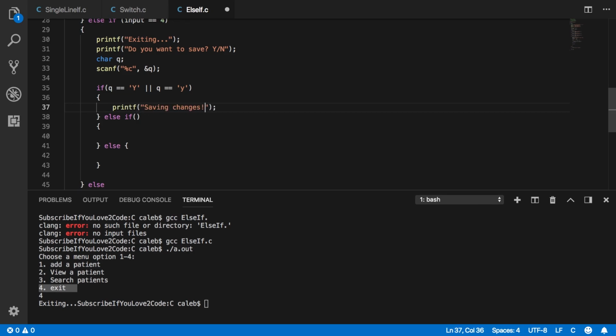saving changes. Else if, let's say Q is equal to capital N or Q is equal to lowercase n. In this situation, we're just going to say, fine, whatever. And lastly, if they put something else in, you can basically assume they're trying to be a hacker. So we're just going to call them out. Hacking detected, self-destructing in 5, 4, 3, 2, 1. I know, I'm so childish.